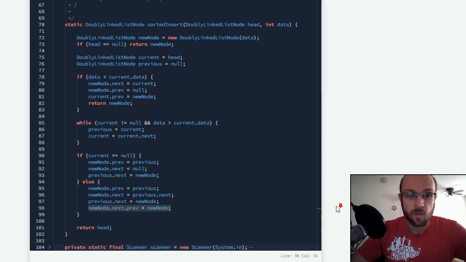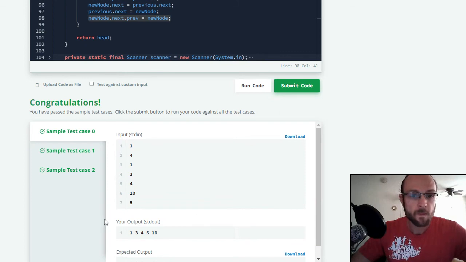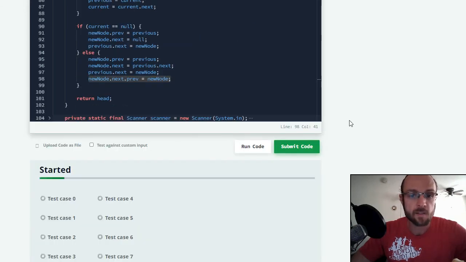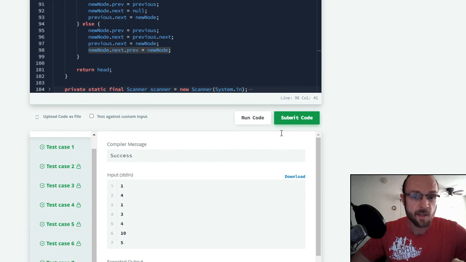and we can run our code, which I'm not sure if you can see me press the button down here, but I have run the code, and all of our cases pass. And let's submit this so you can see that indeed all of the cases do pass. And there we are.